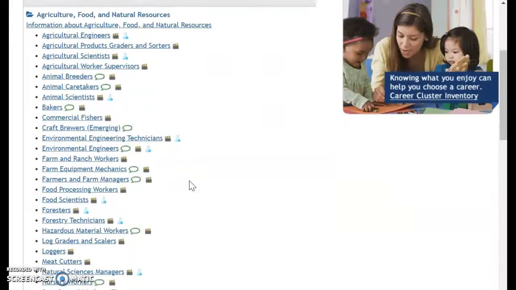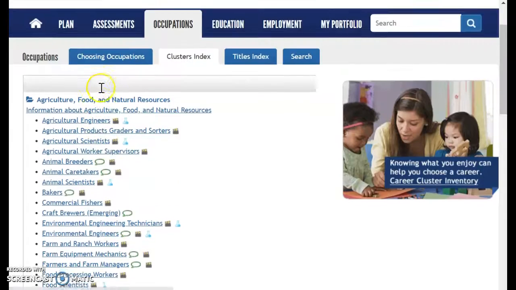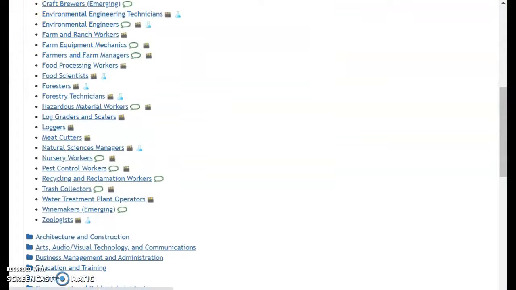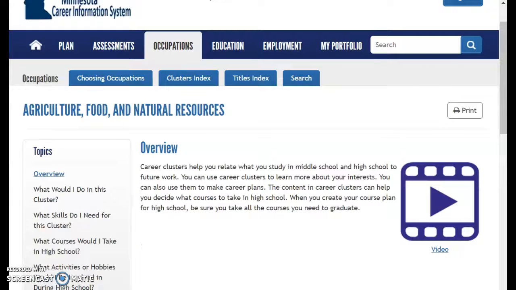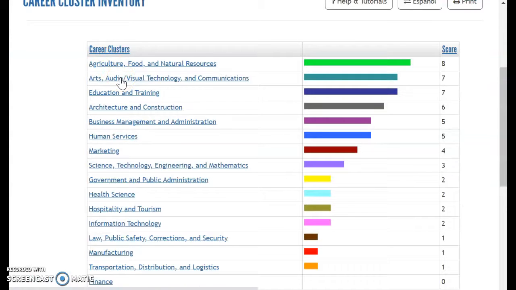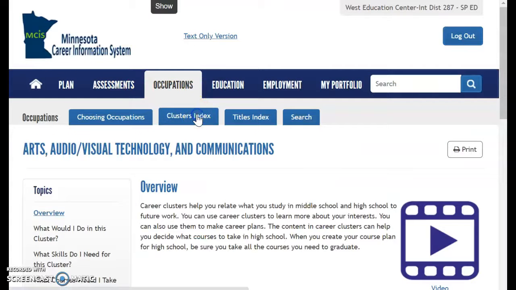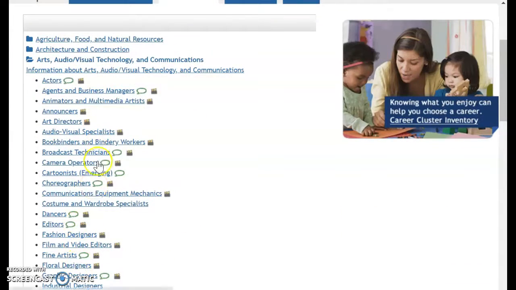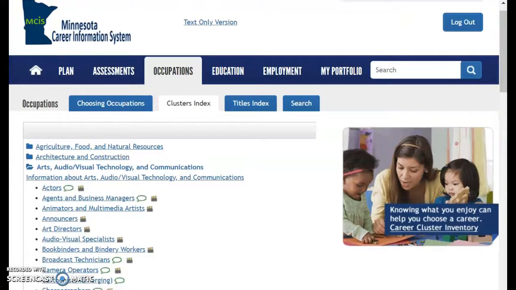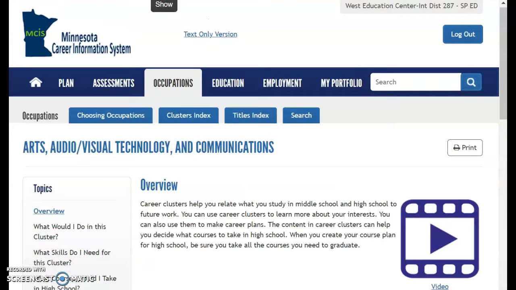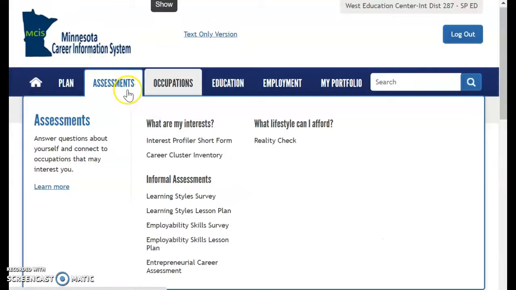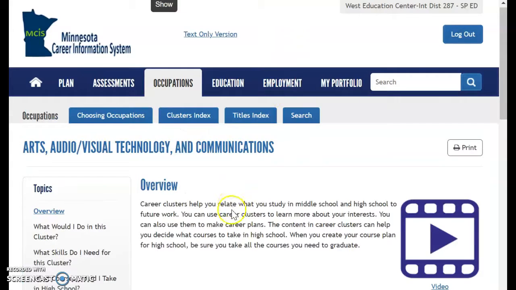And then you would have to go through the clusters index to look at specific pathways. So this way, I know that agriculture, food, and natural resources is big for me, so these would be the careers I would look through. And then I could also click into the arts and audio visual and then clusters index to see which pathways there I would be interested in. So one thing to keep in mind is just that the assessments are different. It has to do with, do you want to pick a career based on the things that you are interested in doing and your personality type, or do you want to just go off based on subject matter or the groupings? So yeah, that's pretty much it.